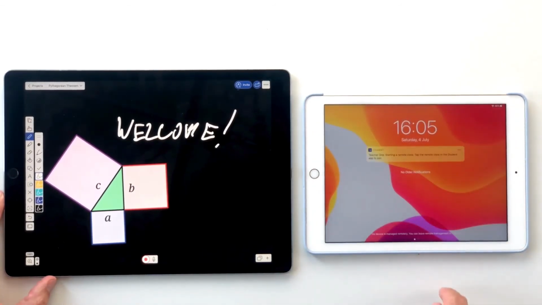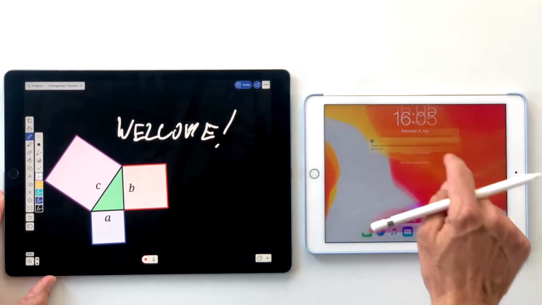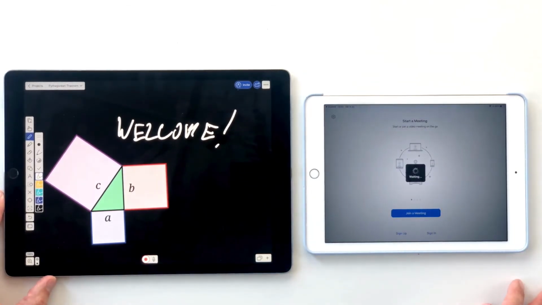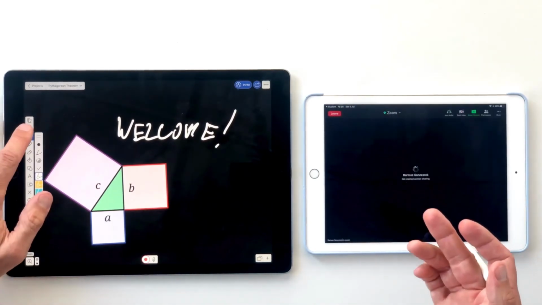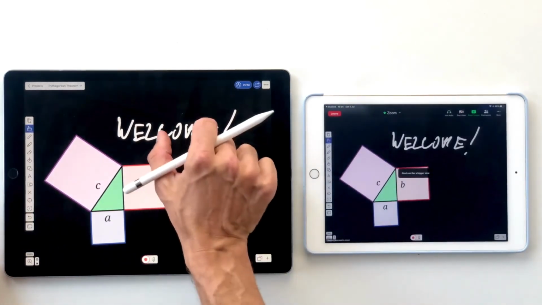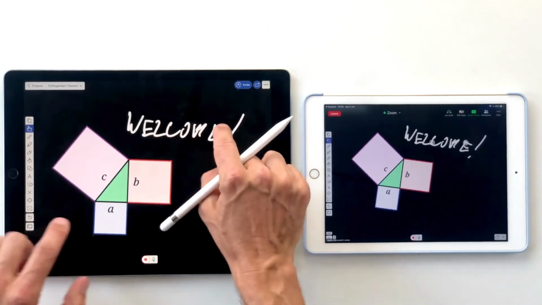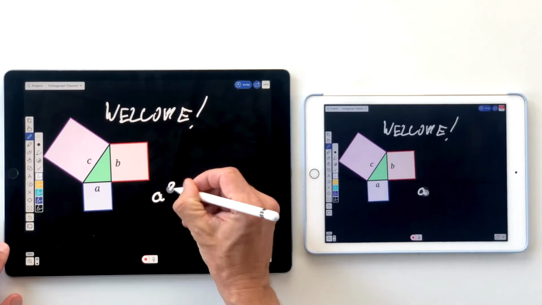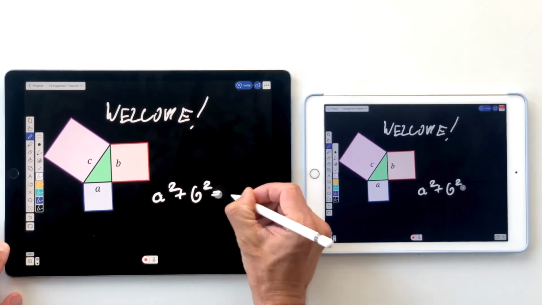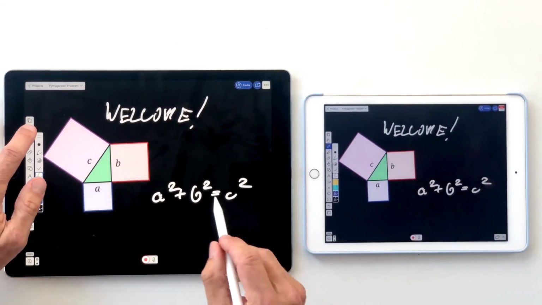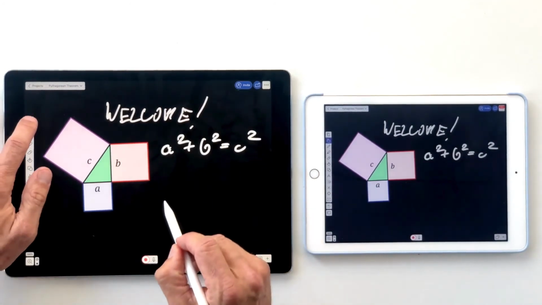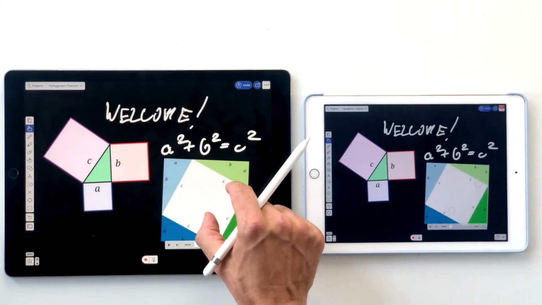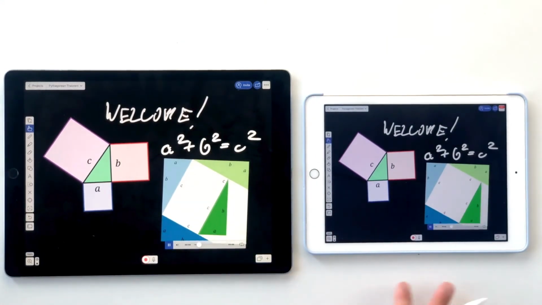Student, after tapping the notification, will easily join the session. Now, as a teacher, it's relatively easy for me to explain the Pythagorean theorem. I can always use additional materials that I have on my iPad to make the visual illustration more interesting, like this.